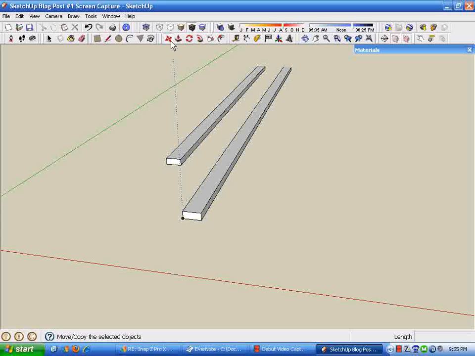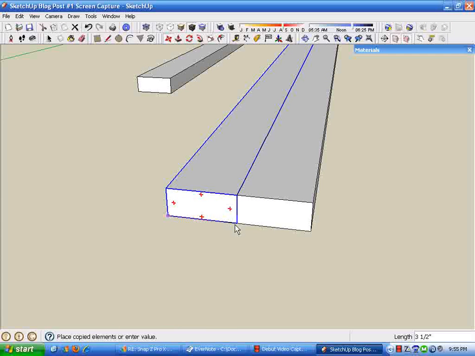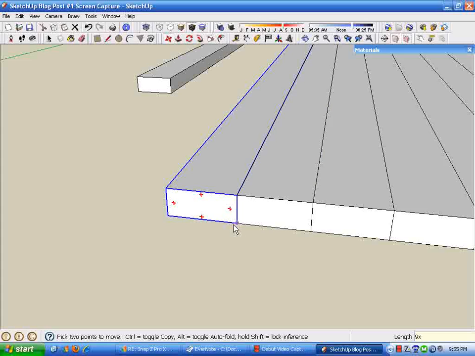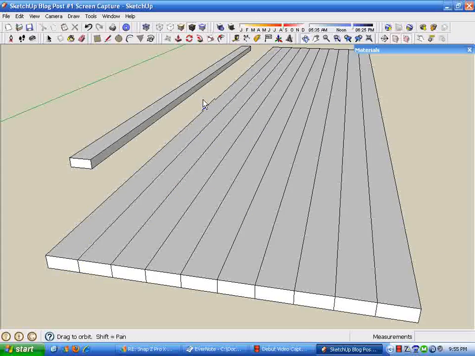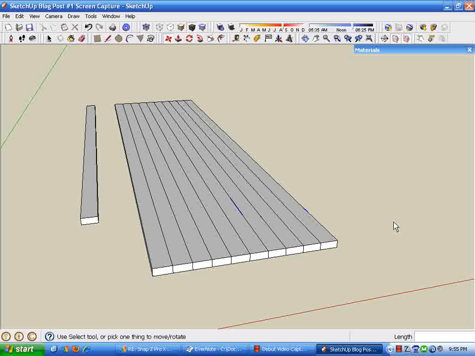So I've taken the Move tool. By tapping the Control key, I zoom in and move this component 3.5 inches, and I want to do that 9 times. So now I type into the value control box 9x, which will multiply that. Now we take the Zoom Extents tool, and you can see that we've created 10 copies of our 12-foot 2x4.